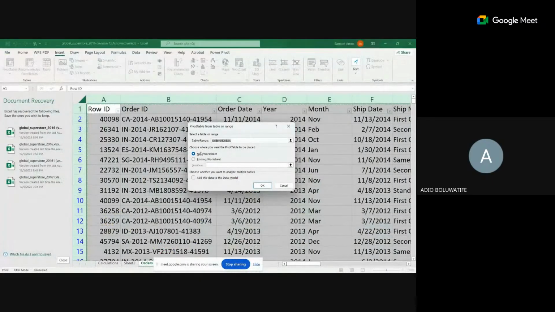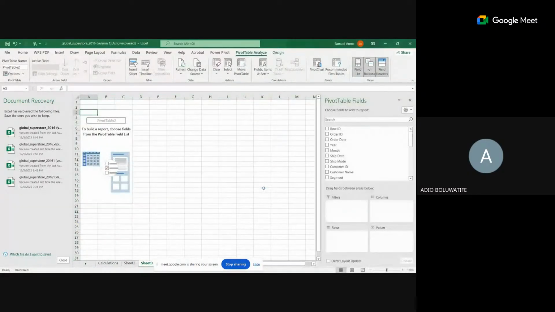you can see now open creating a new sheet, creating an existing sheet. So we are creating a new sheet. I click on OK, right? When I click on OK, you can see from here pivot table fields. We have pivot table fields where we have all the columns, the column names. We have the row ID, order ID, and all of those. We have all of them here.